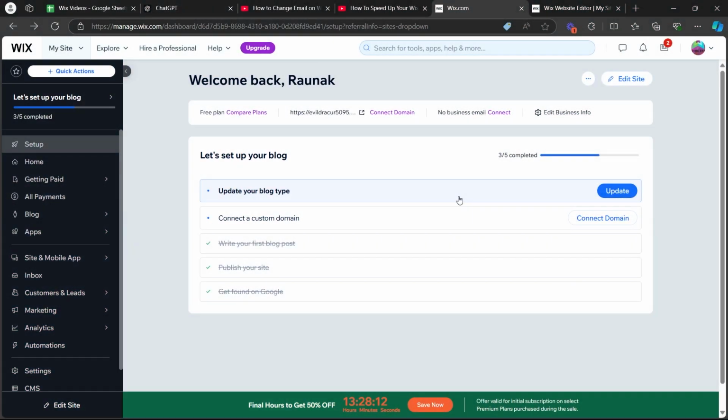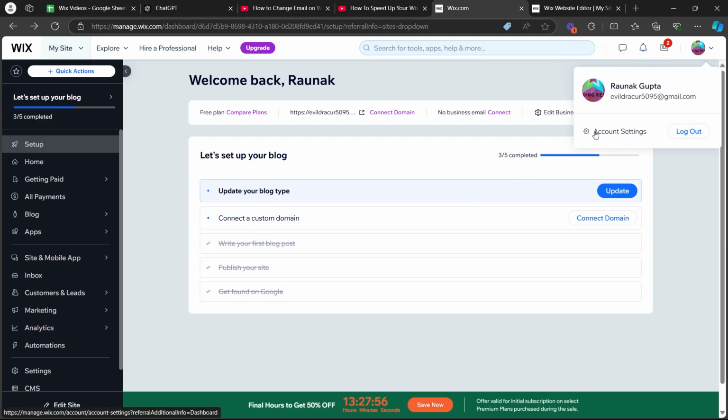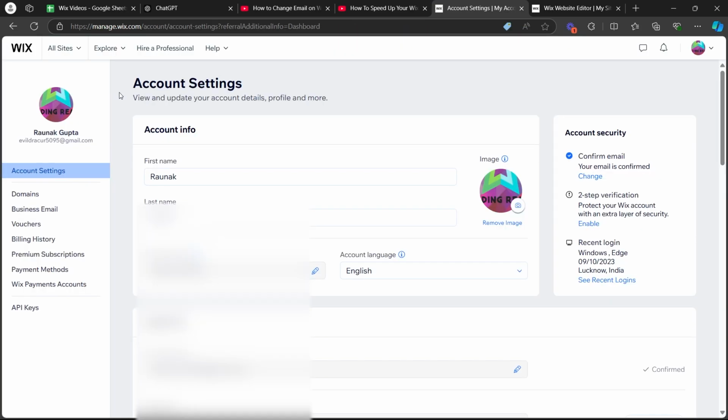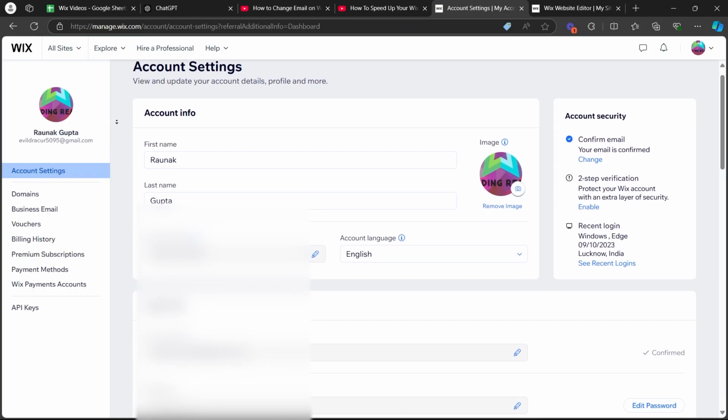So in order to do this, first of all, navigate to any browser on a PC and log into wix.com. After you log in using your user credentials, you'll be on the dashboard. On your dashboard, click on the profile icon at the top right corner, then click on account settings and you'll be instantly navigated to the account settings page.